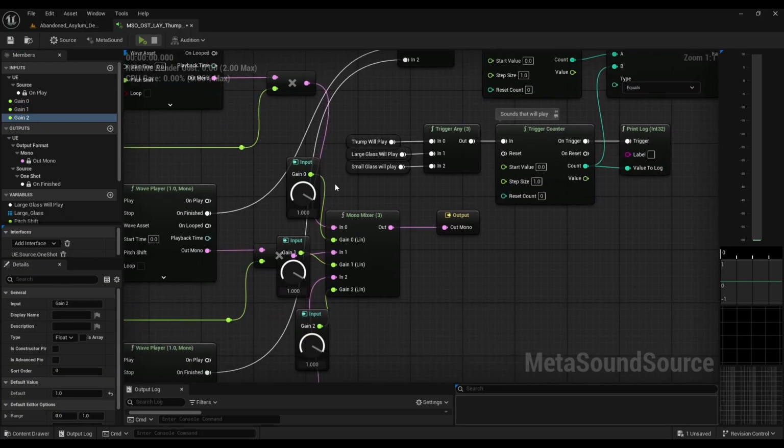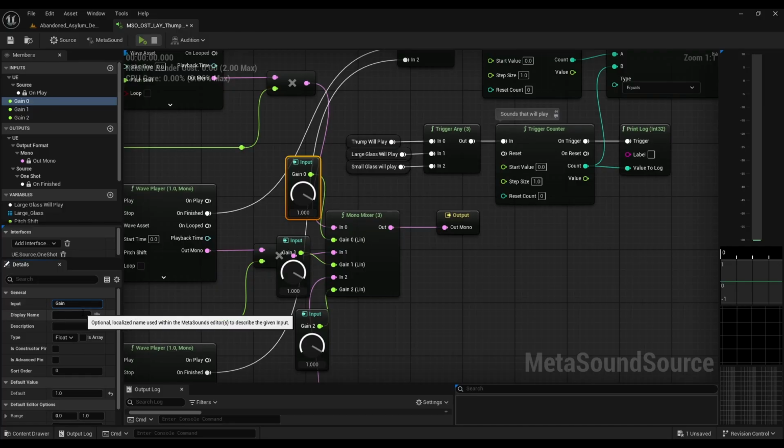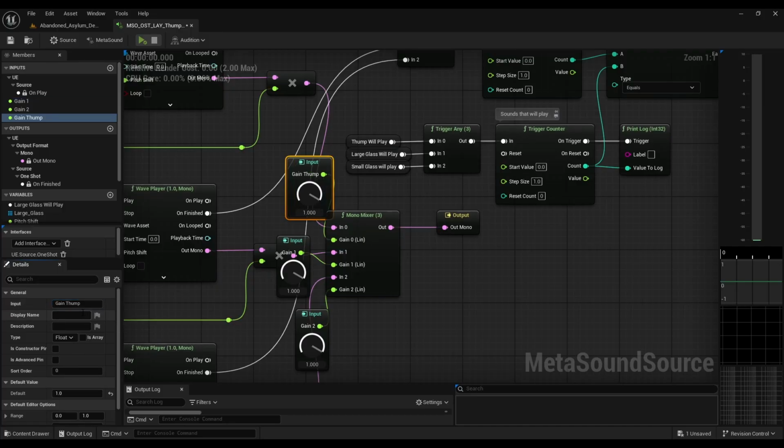What we'll probably want to do is give this a meaningful name. So we'll call it gain. In this case, it's for the thump element. And this one is for the large glass. And this one is for the small glass.